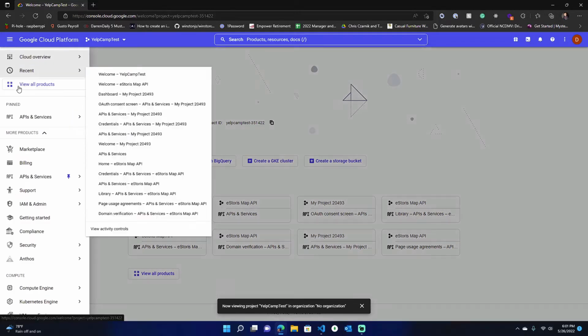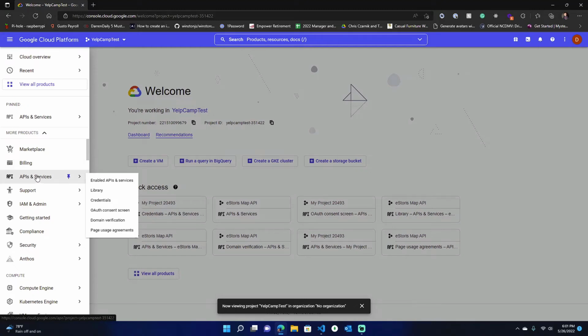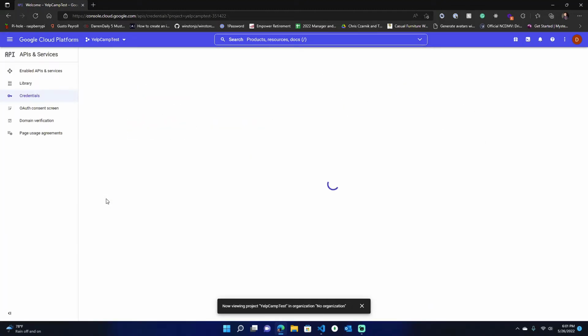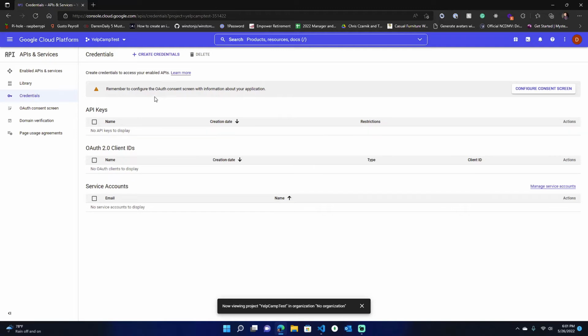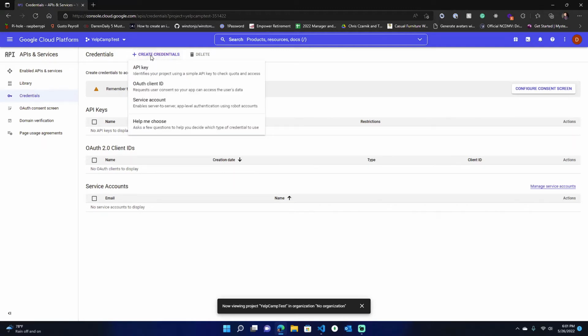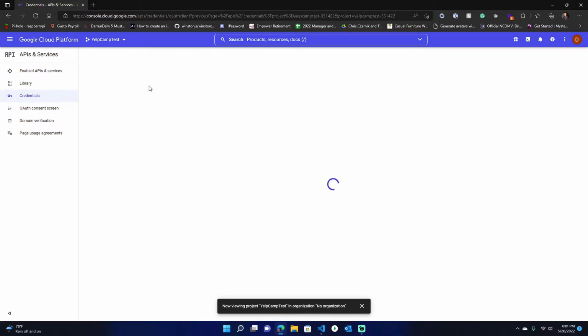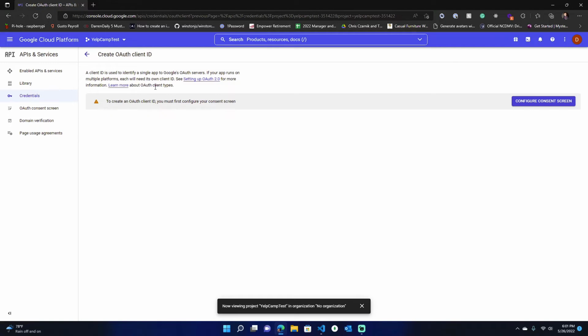And then over here, you go to APIs and services and credentials. Then you click on create credentials. And then right here where it says OAuth client ID, you'll click on that. And if you haven't configured your consent screen yet, it's going to ask you to do that. So you click here.